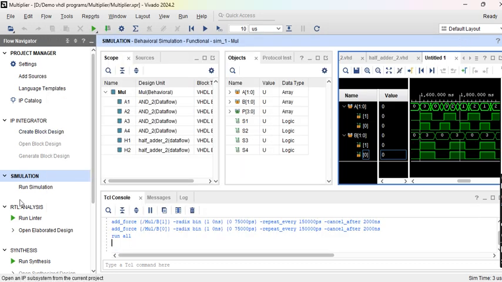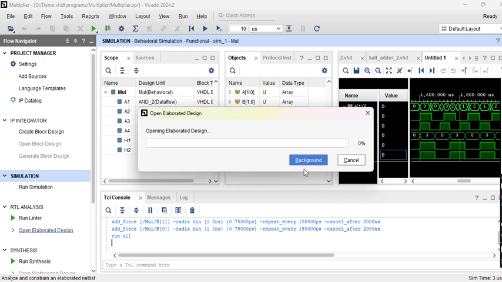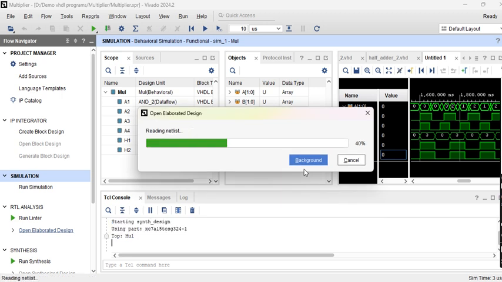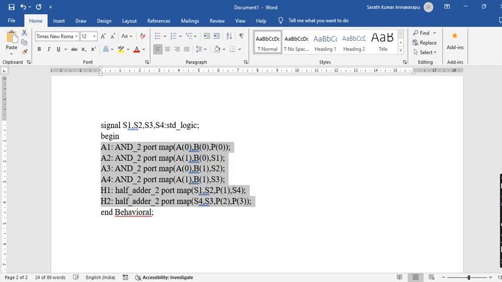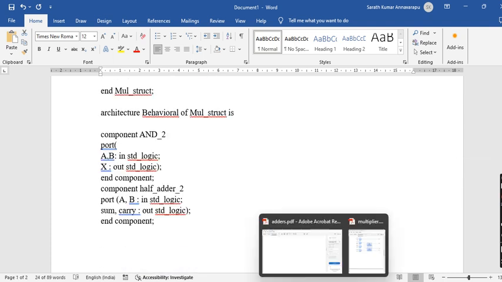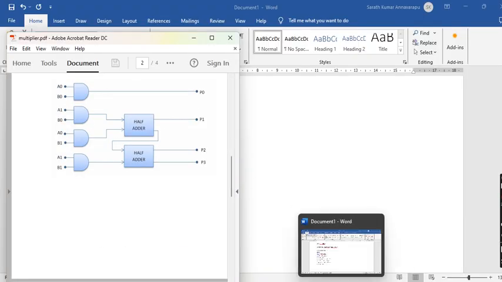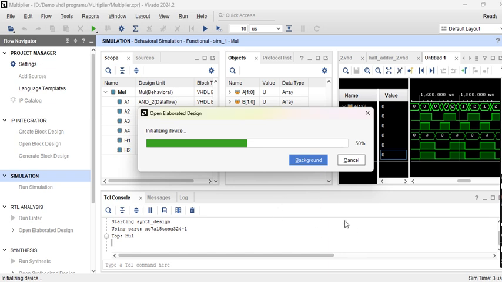And why the structural is important is, after this simulation, we will be going for the open elaborated design. Click on OK, and just we will see what is the output we are getting here. So in the structural, whatever the components we started with, the AND gates and the half adders, we will be getting the same here. We must get the same here. Let us check.